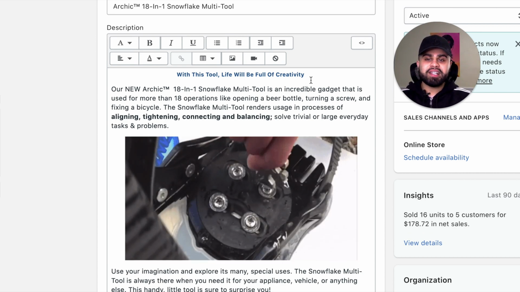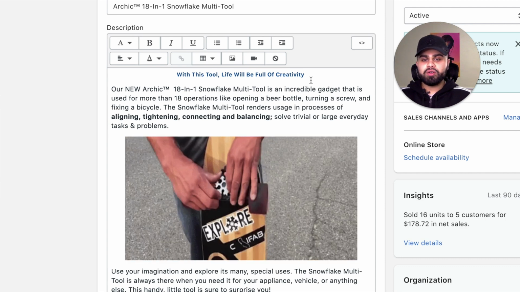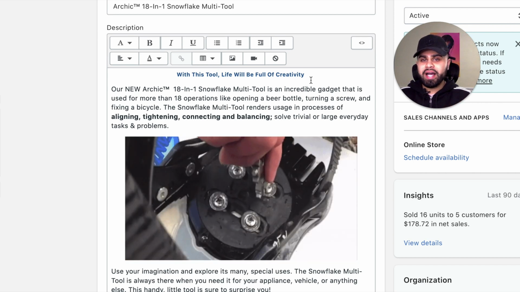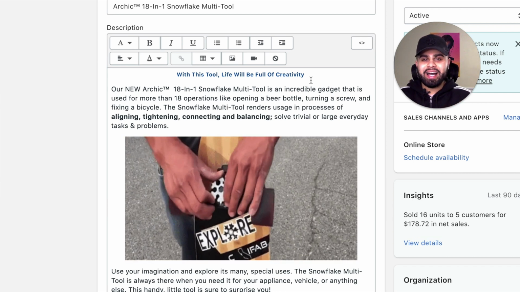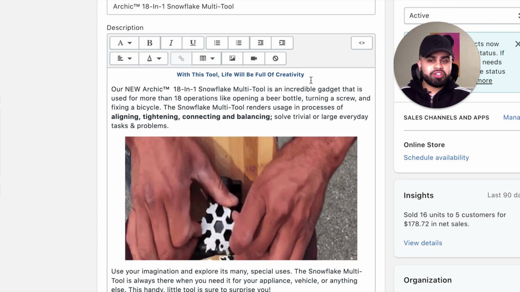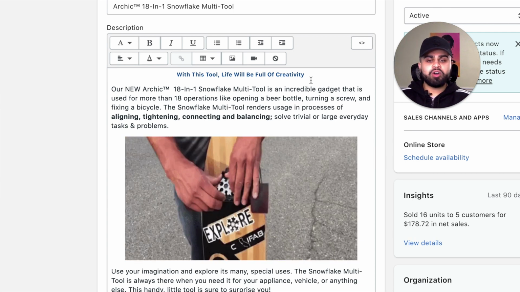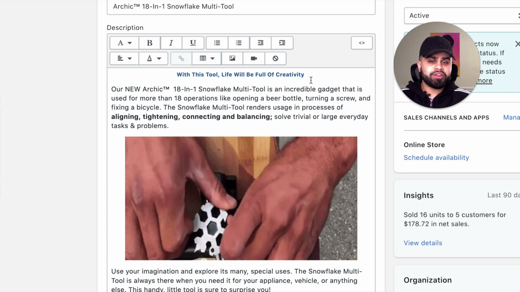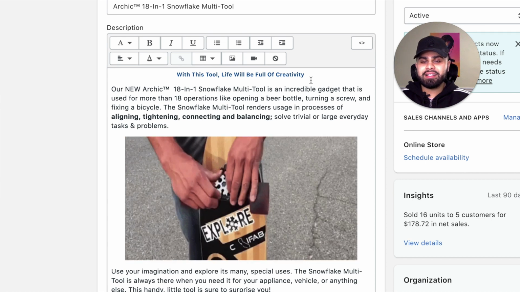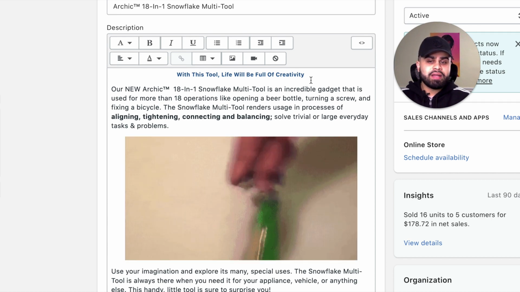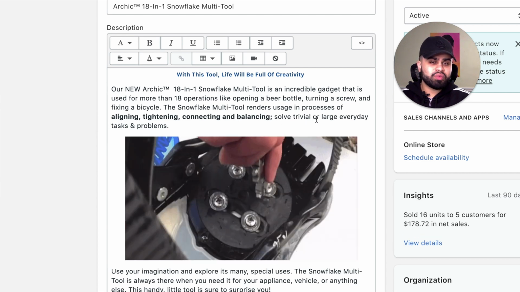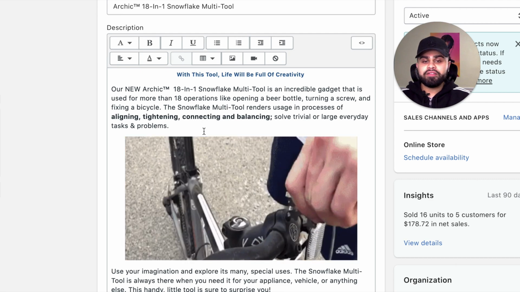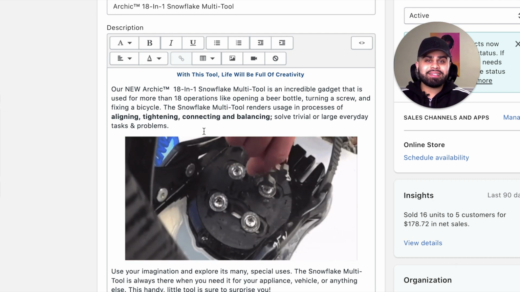Going off of that, it says our new Arctic 18-in-1 Snowflake Multi-Tool. Yes, by the way, sometimes I do like to introduce the item as new to create hype around it. It is an incredible gadget that is used for more than 18 operations like opening a beer bottle, turning a screw, and fixing a bicycle. The Snowflake Multi-Tool renders usage in processes of aligning, tightening, connecting, and balancing. Notice how I have it in bold because this really supports everything the tool can offer and more. Solve trivial or large everyday tasks and problems.